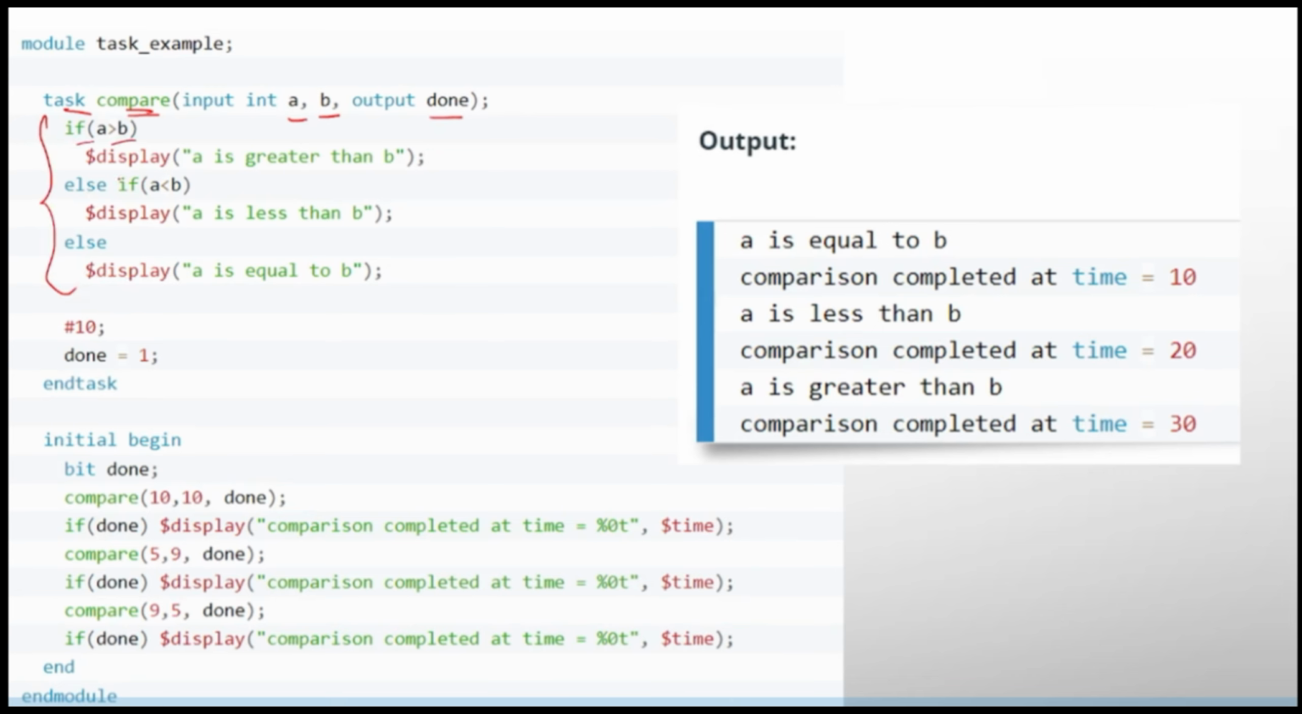That is, if A greater than B, I want to display this. That means I am writing some conditional statements here. If, if, else. A greater than B, A less than B, A equal to B. And then after this, I am waiting for 10 time units of delay, and I am assigning the value done equal to 1. That means I am assigning the value for done also here.